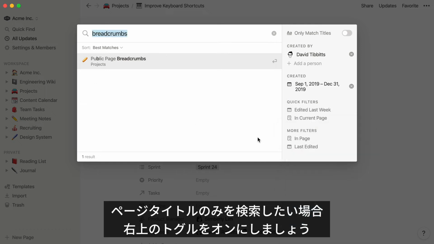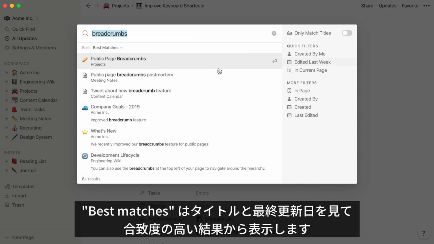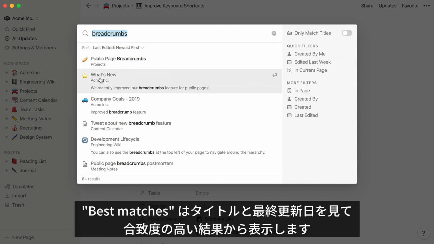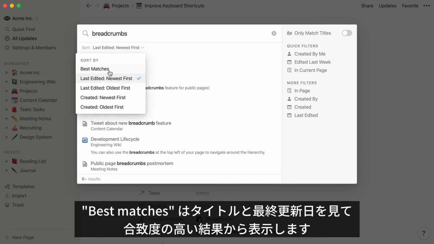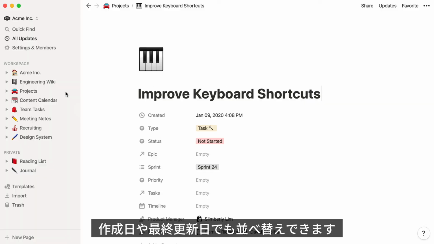If you're searching for the title of a page, rather than something in the contents of a page, you can turn on Only Match Titles to make the search results even more accurate. You can also sort this list of search results to meet your needs. Sorting by best matches will prioritize the most relevant pages and content, giving priority to page titles and recently edited pages. You can also sort by created date or last edited date.